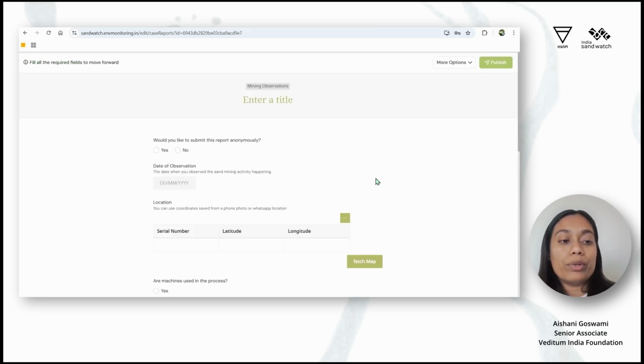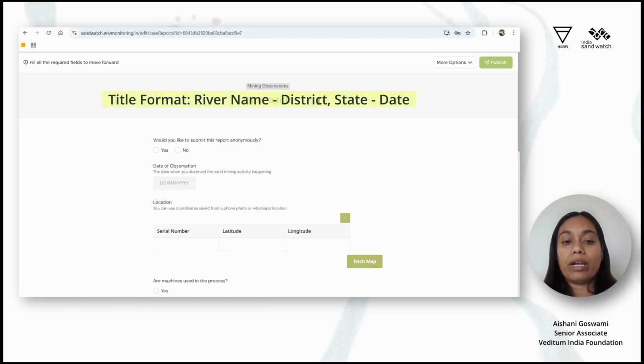This will now open a form-like page, and it's quite straightforward, the data that you need to enter here. So, for title, we have a recommended format which you can see on the screen. I will use the format and add the data here.